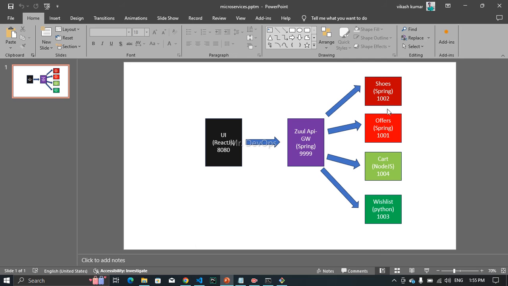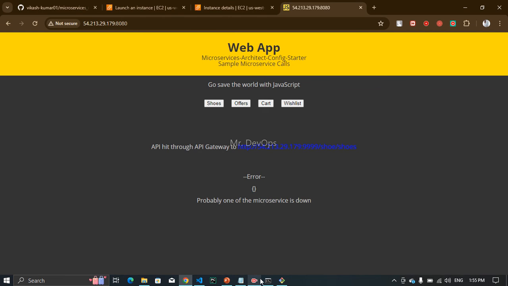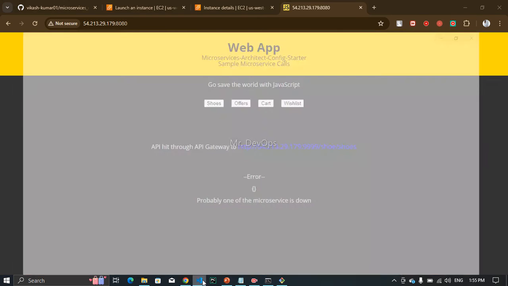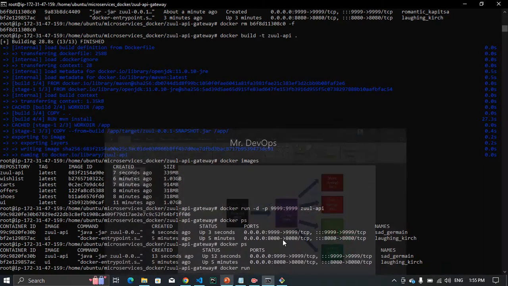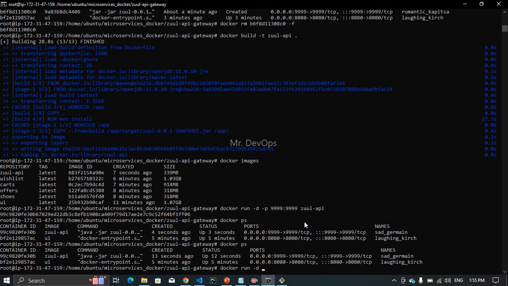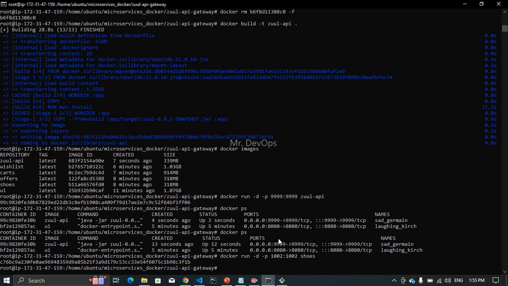So now let's try to deploy all the other microservices as well. Let's go back here. Docker run, I will run the SUSE container now. -d -p, it is running on 1002:1002. What is the image name? SUSE, right? So now do docker ps.